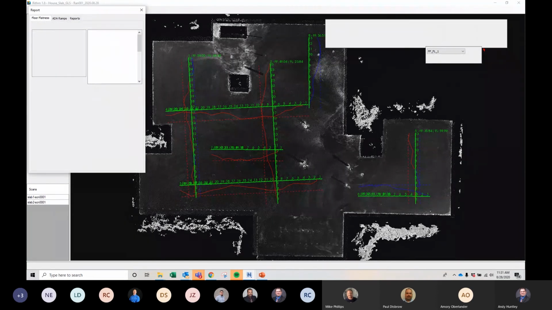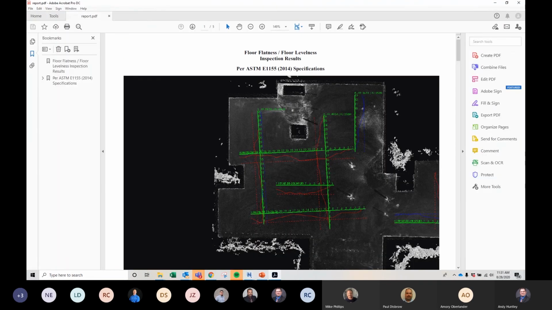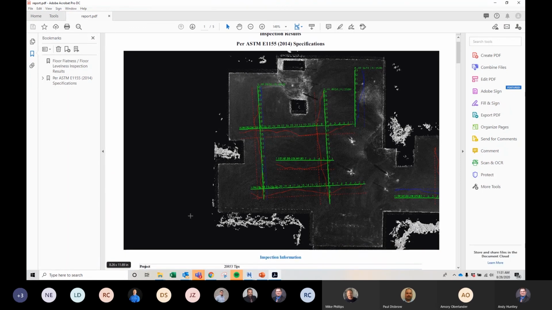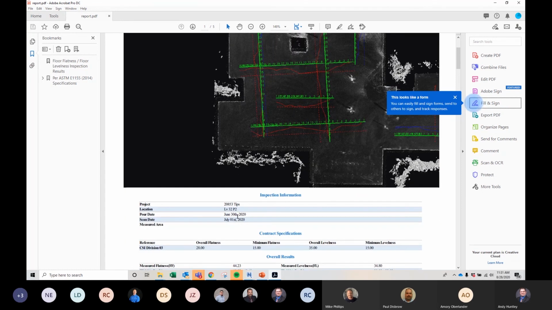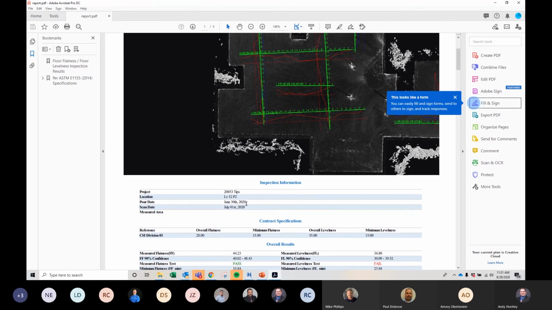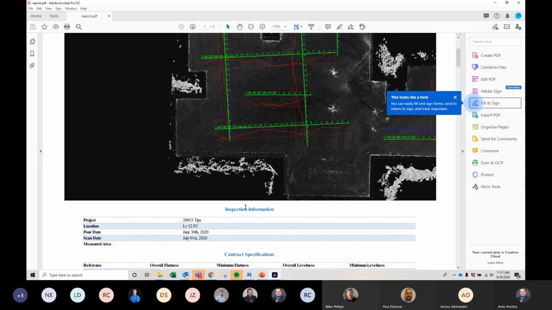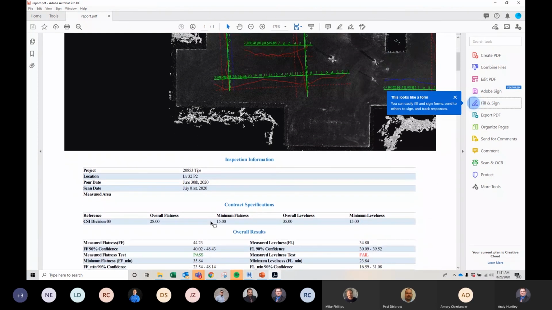And it's going to create a series of documents. Just like this, I have the ASTM E1155 as a PDF. It has the date, the project name, project location, the scan date or the pour date and the scan date. Those two dates are also very important because when it comes to FFFL, we have a certain time window that we can pull a legalized document out of.